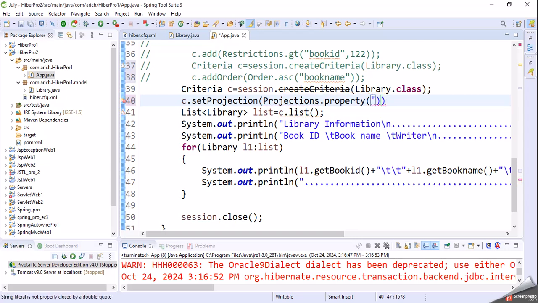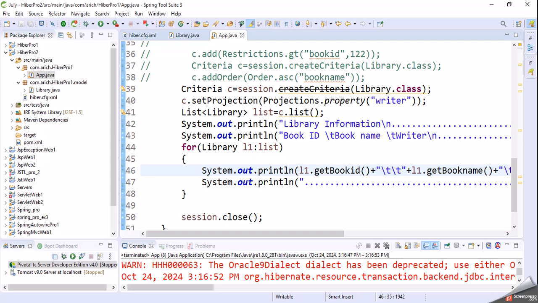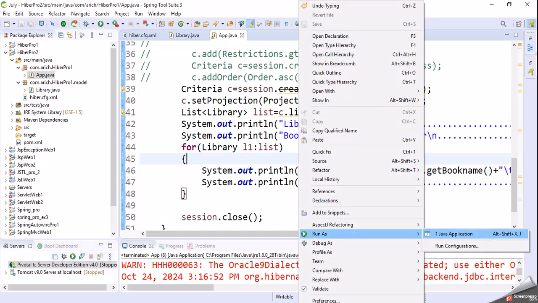Like suppose I want to show only the writer. So we can specify here writer. It will show only the writer name. So I'm going to execute it, but here I'm showing all, you can see here. Now I'm going to execute it.